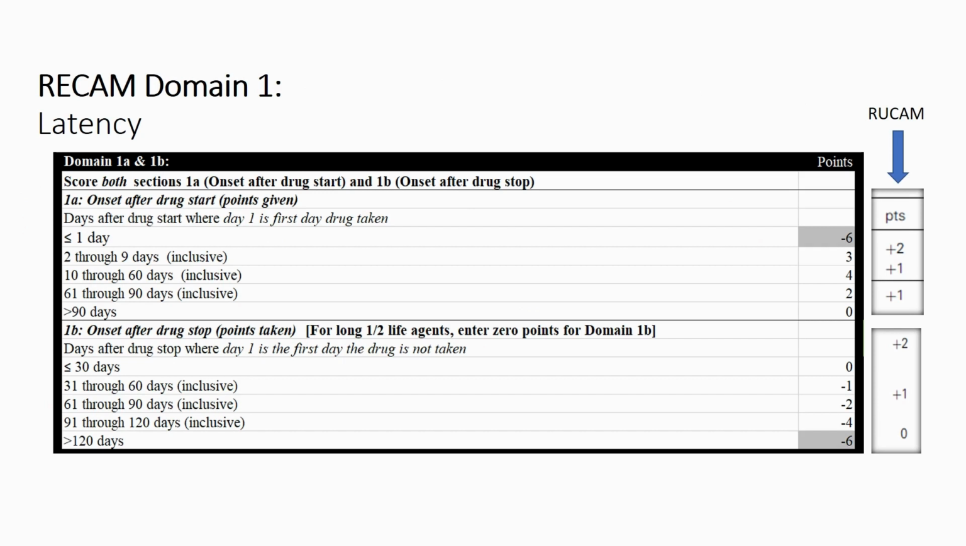So let me show you a few things. First of all, domain 1, latency. This is onset after drug start, or DILI injury onset after drug stop. Both are scored in the RECAM. One or the other is scored in the RUCAM. And here again, you see this widening of the range of scores for both.